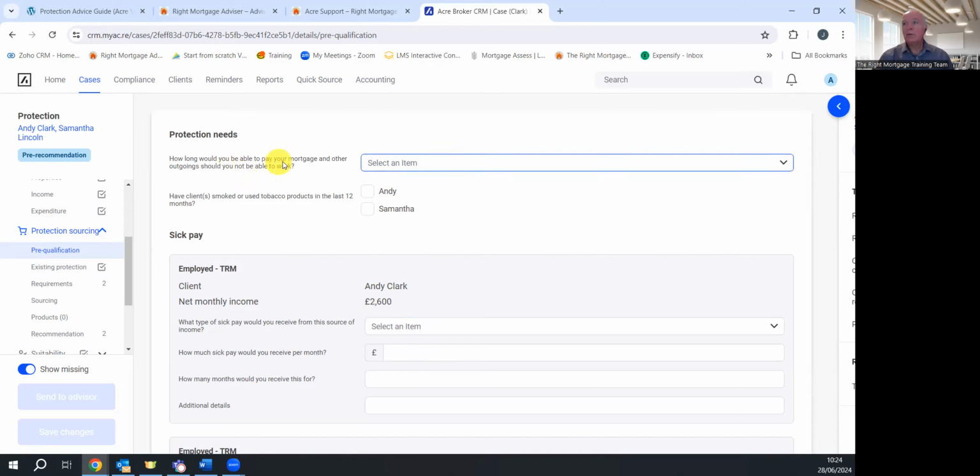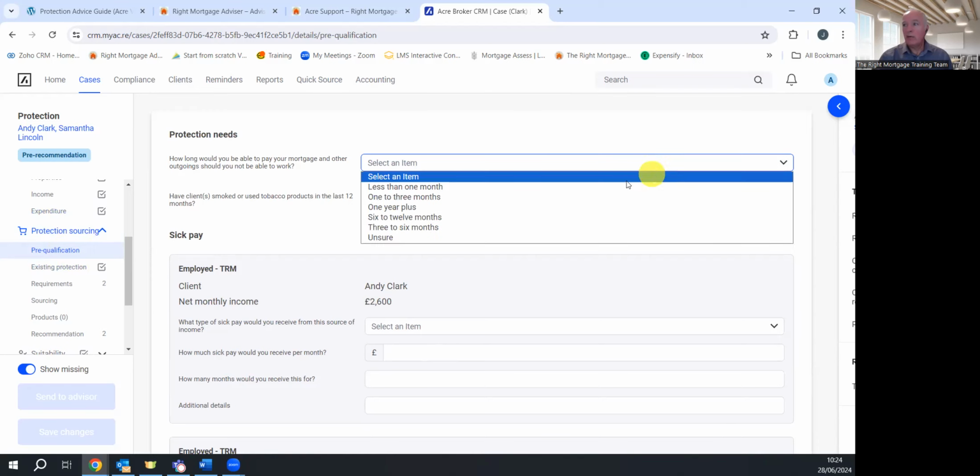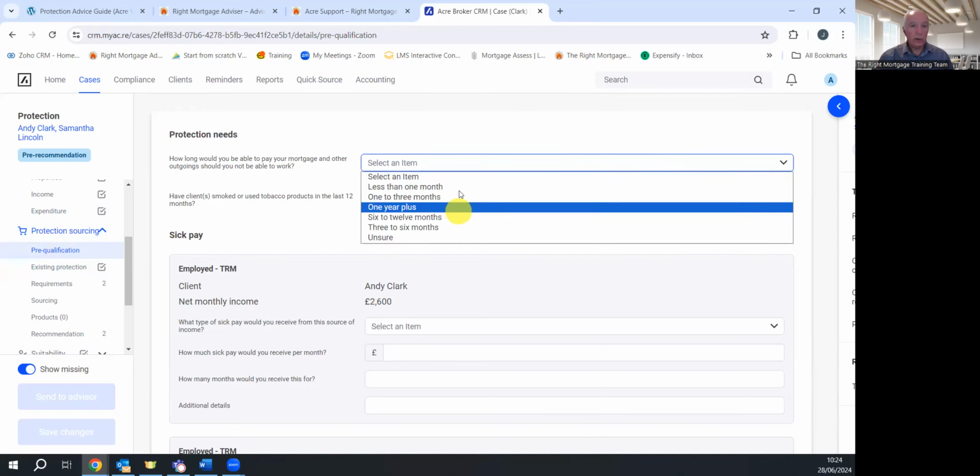So how long would you be able to pay your mortgage and other outgoings should you not be able to work? There must be a time frame on that. It could be tomorrow, I'd run out of money, so a day, or it could be 5 years. But there must be a time frame on that. And what we're looking for here is, in theory, the deferred period of their income protection.